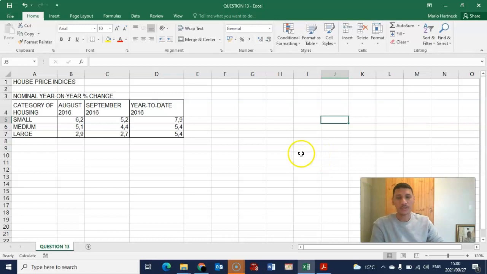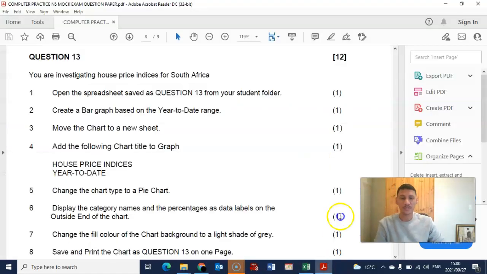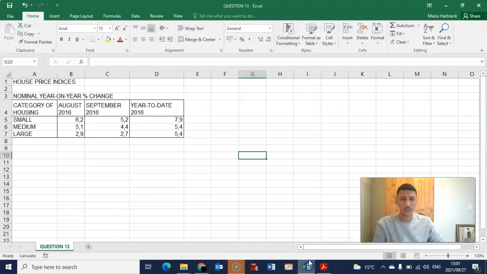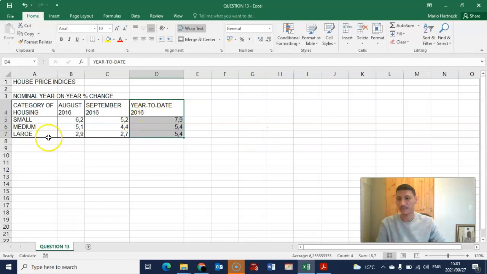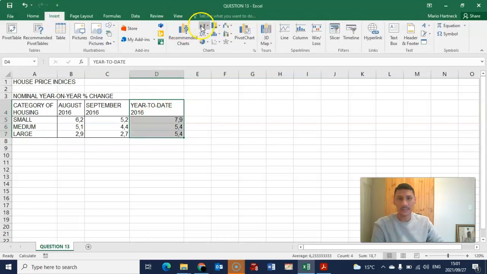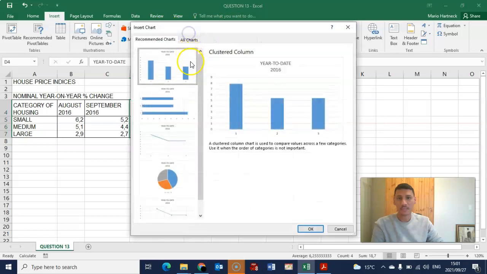Once you've opened up question 13, the question specifies that you have to create a bar graph based on the year-to-date range. So what we're going to do is look at our document. It says year-to-date. It's a document from 2016. On its own, if I create a bar graph, insert a bar graph.